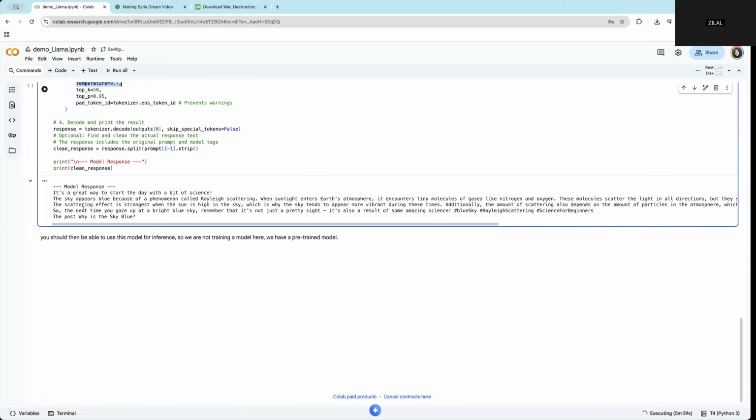Then this is the output. It's a great day, a great way to start the day with a bit of science. The sky appears blue because of a phenomenon called Rayleigh scattering. When sunlight enters Earth's atmosphere, it encounters tiny, and this is the answer.